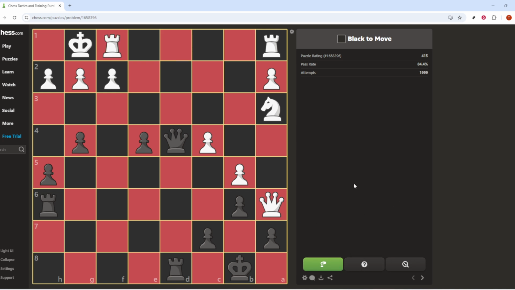As you review, pay attention to the puzzle's rating and theme to understand the difficulty and the tactical idea being tested. Before you reveal the solution, pause and try to recall your thought process. Why did your move seem best at the time, and what did you miss? Then step through the solution slowly.